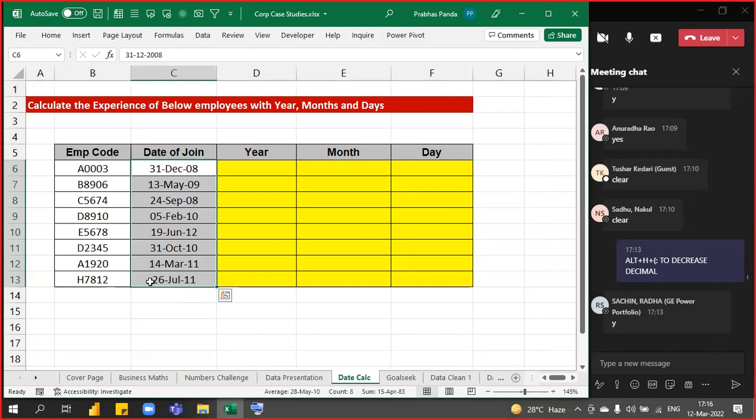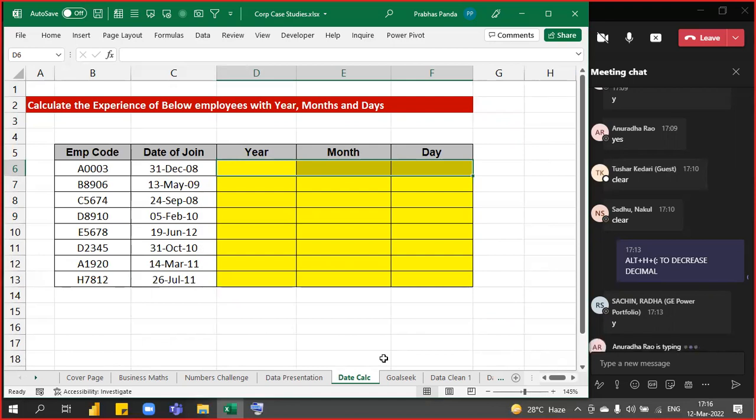All right. So if that is the case, how do we deal with it? For each employee, if I want to find out the experience in terms of years, months, and days, how will I do that? We have our HR experts with us. Can I take your expertise on this? Anybody willing to answer, please share your view. Yes, Salini, Radha, Anuradha, we have all the HR leaders with us. Even Nora and Tushar are here today.